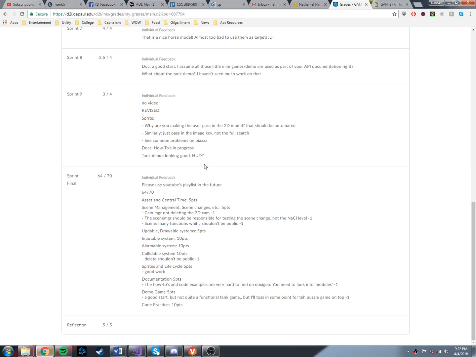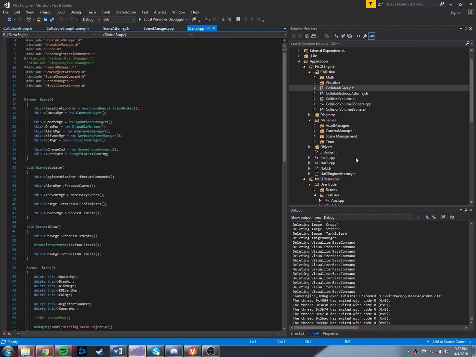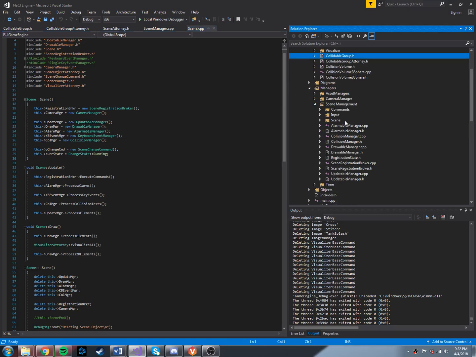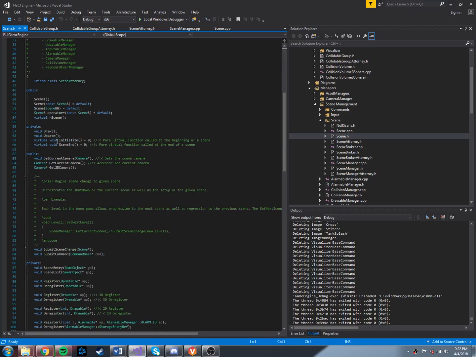The first thing that I'll go over is all the individual feedback from my last sprint from Game 374. Lots of the problems were in the scene. I need scene.h. What you'll see here are a lot more private statements. So these four are now private: the draw, update, initialize, and scene end.